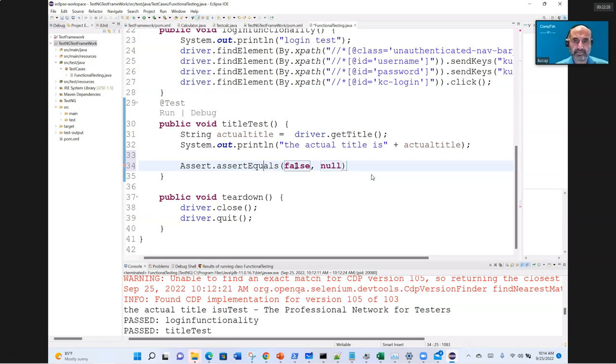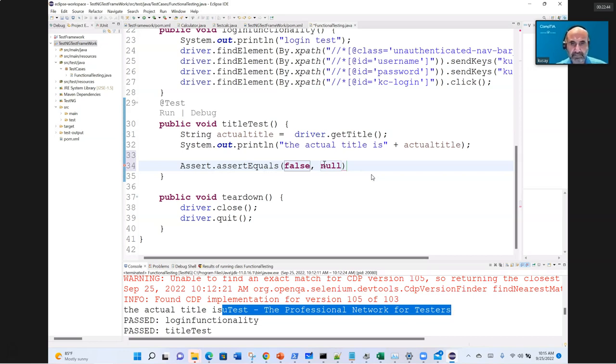Actual is actual title, right? Which is this guy, that Professional. So actual is actual title. Thus you put actual title in place of false. Because I'm storing it. Now expected will be, like, Kushe website. But it will fail, right? Because Kushe's website is not equal. Equal will be the professional network for testers. You are expecting the professional network for testers.